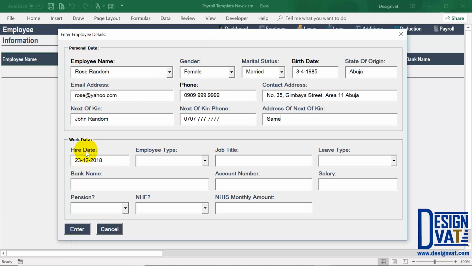I then move on to the bottom section of the form, which is the work data information. First, indicating the hire date. Let's assume the employee was employed on the 1st day of the month of January 2018.